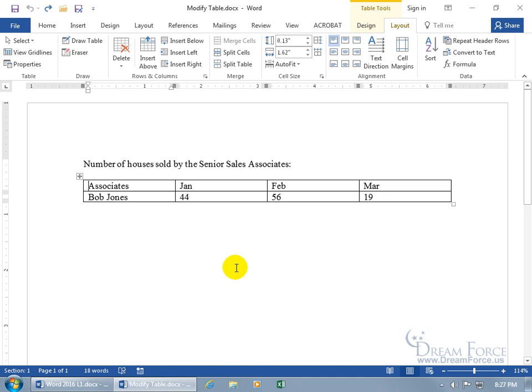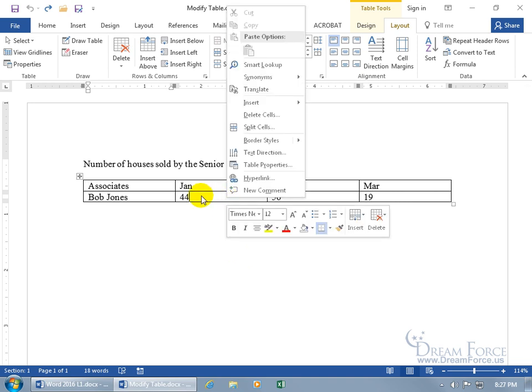When it comes to modifying your tables, as far as inserting and or deleting columns, rows, cells, and also an entire table for that matter, there are many ways you can go about doing it, and I mean many. One way is to right-click. So if I right-click in the cell that contains the data number 44 there, in the shortcut menu, I can insert or delete. And you can also see that down below in the mini formatting toolbar, you get the insert and delete options as well. And there's a subtle difference between the two. We'll go over that in just a minute.